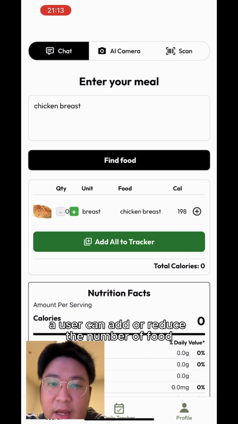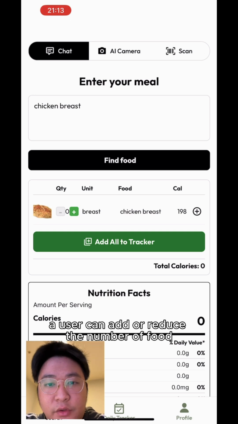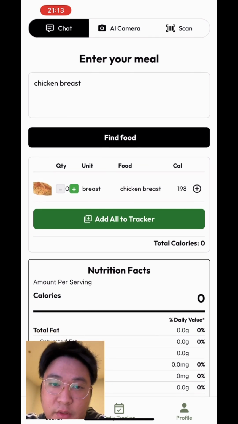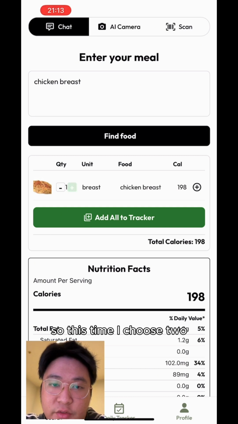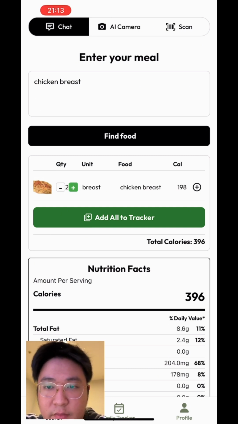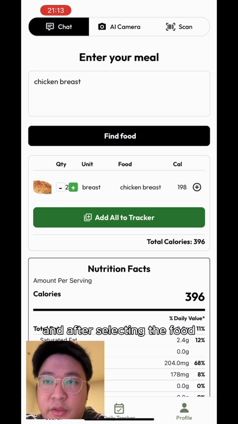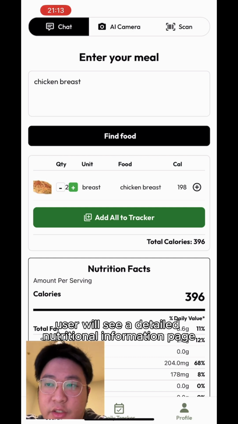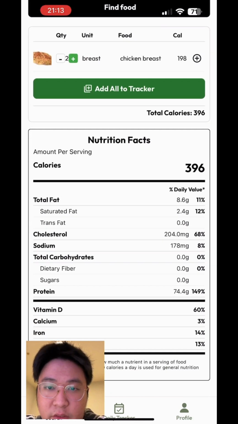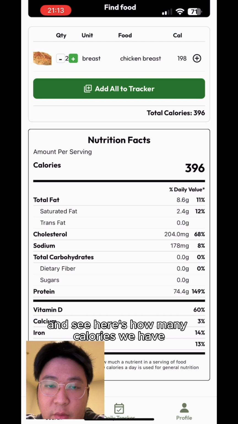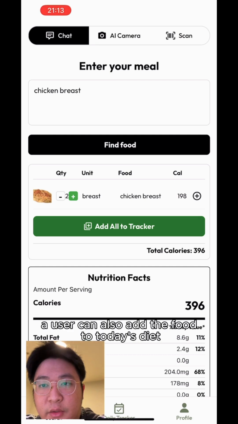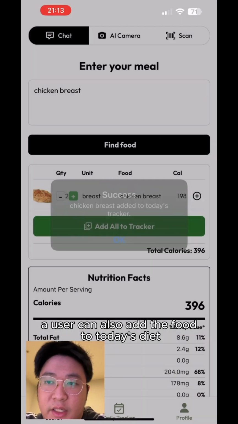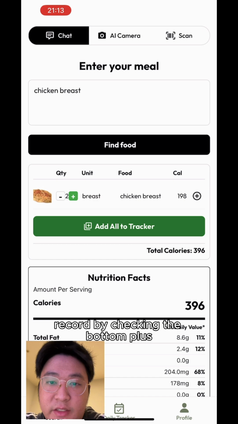Users can add or reduce the number of food as they wish. So this time I choose 2. And after selecting the food, users will see a detailed nutritional information page. And see, there's how many calories we have. A user can also add the food to today's date record by clicking the plus button.